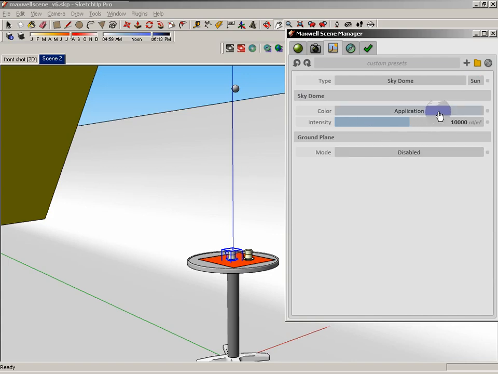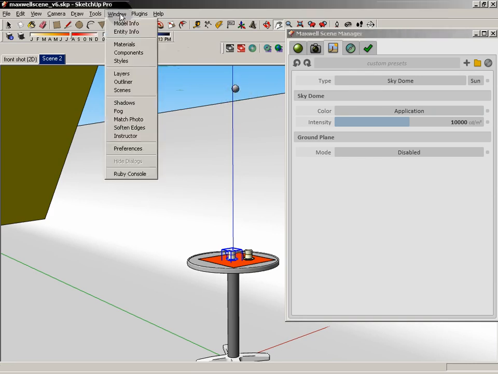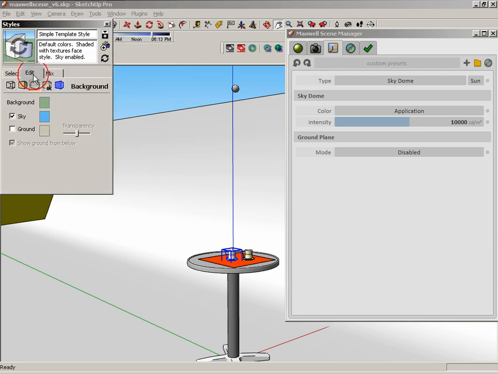The second thing that you can do here with your SkyDome is you can choose how you're going to get your color. If we use the application, it's actually going to use the color that you have set in SketchUp. Okay, well, where is that color set? Well, if we go over here to Styles and we go to Edit and we go to Background, that would be this middle tab right here. You'll see that we have the sky setting right here. Now, the sky in SketchUp is always white at the ground. But we can have the color of the top of the sky here be whatever we want it to be.